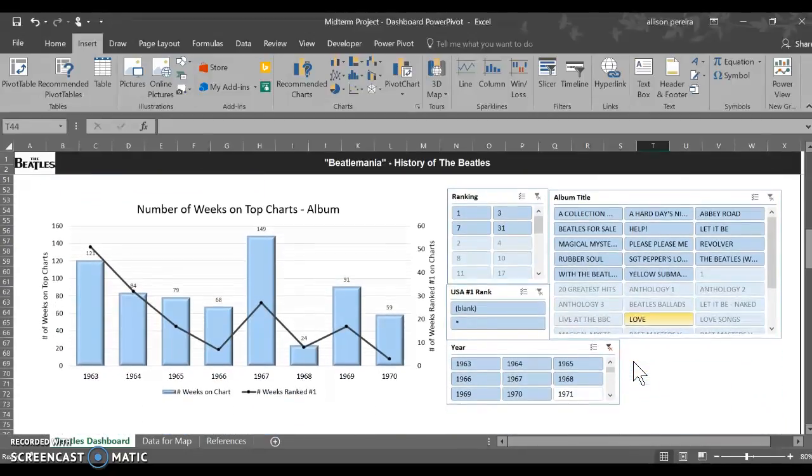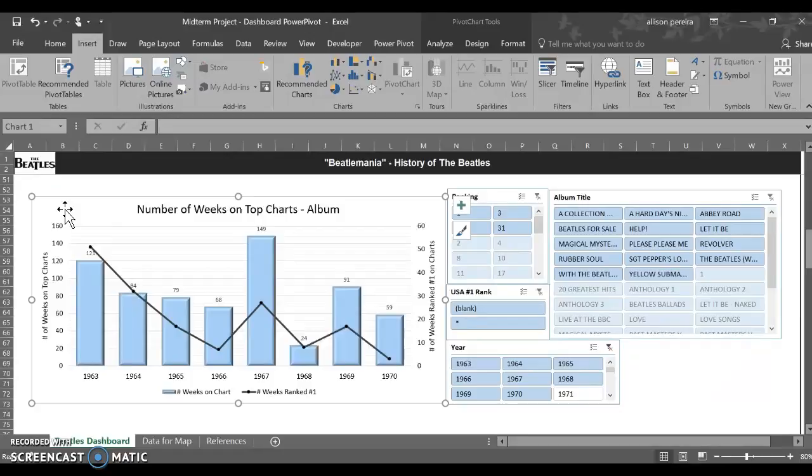Now down here, this is the number of weeks on the top charts for their albums. Now, I created a pivot chart, and it's a combo chart with a cluster column and a line with markers.